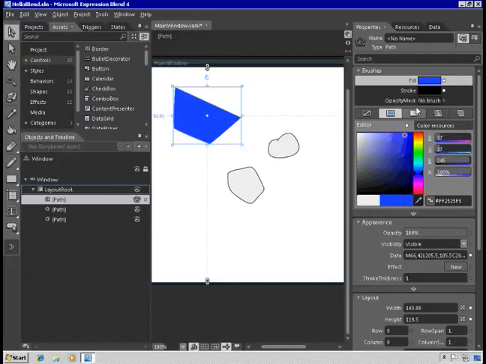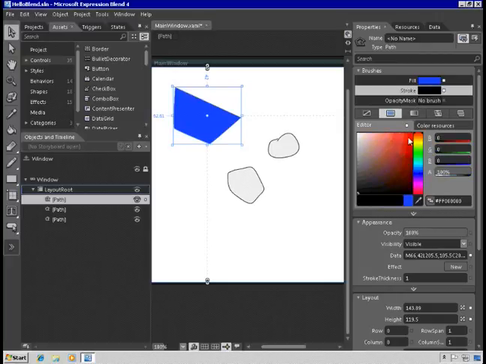And let's make a stroke for this. Let's make it red. And the stroke thickness is somewhere. Where would that be? Here it is. Let's set that to 5. So now we have a red border and a blue interior. And now I'd like to apply this same formatting to the other two shapes.